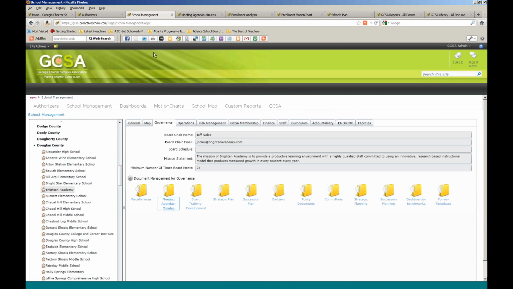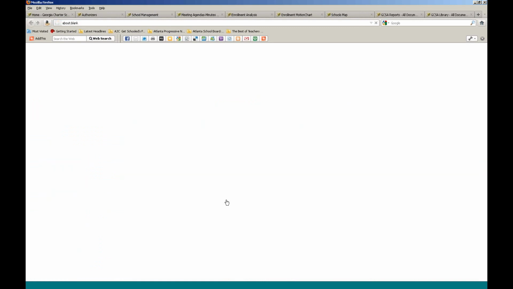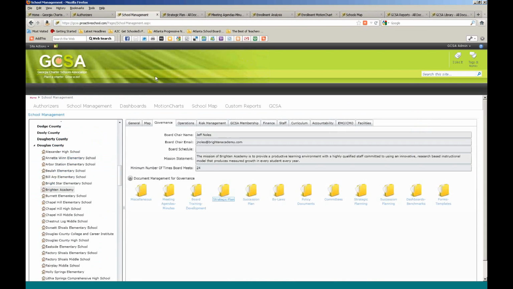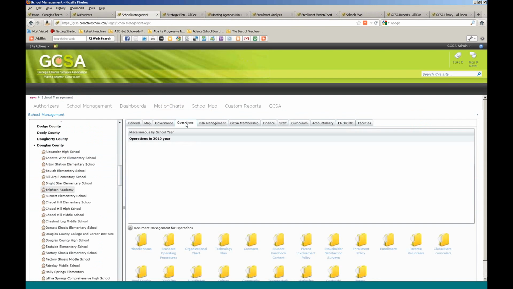Let's take a look now at the Strategic Plan folder. Again, archiving SWOT analyses from years past make it much easier to update strategic plans for the future. Let's move over now to the Operations tab, and in particular let's click on the Operations in the 2010 year choice.